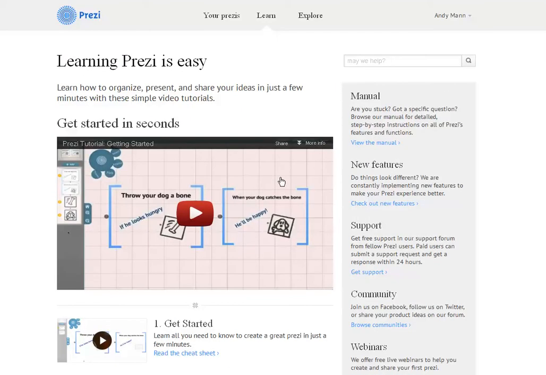So give Prezi a start. I think you'll absolutely love it. People are usually in one camp or the other. They either absolutely love it or they feel like it's a little bit too ADD and they don't like it. So you're probably in one of those camps. But give it a go, and I look forward to checking your Prezis out.